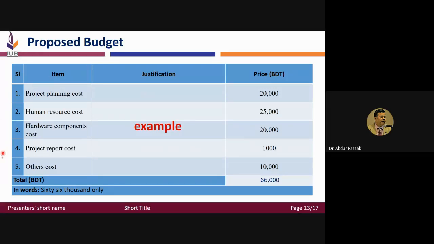The proposed budget, as I mentioned in the proposal slide, should be a realistic project budget. You can make another slide for this part only. This is a realistic budget for an engineering project. For example, project planning cost, human resource cost, hardware component cost, project implementation cost, project report cost, and finally other costs you can think of. This is just an example. So go through the literature, go through websites and search how to implement a project and how to prepare the budget for implementing a real engineering project. You have to have that idea.